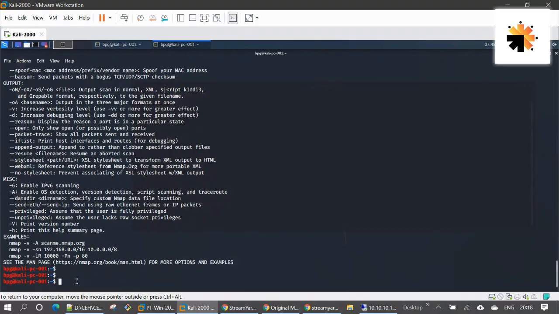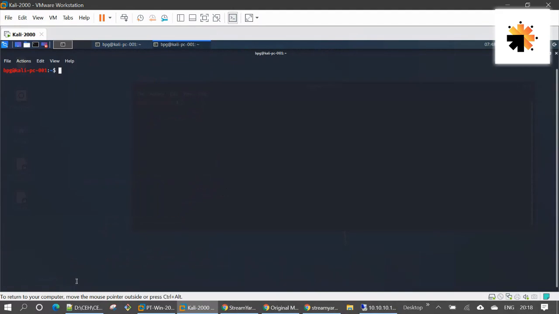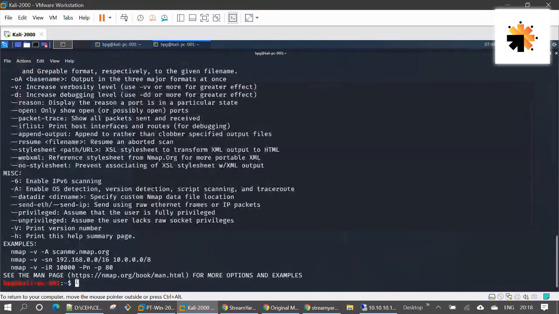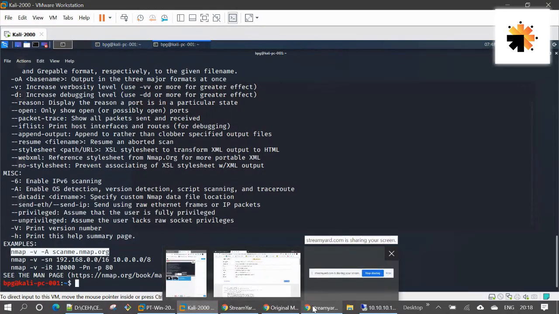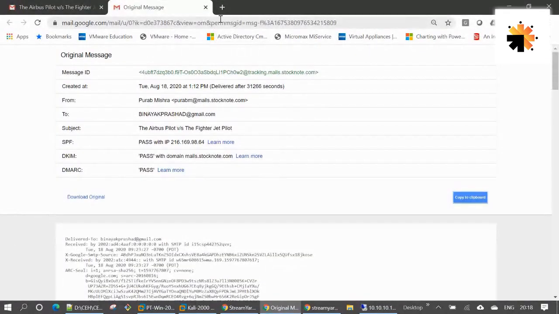First of all, let me clear this screen. Clear. I'll increase the font size. I guess it's not visible. Yeah, here we go. So I'll do nmap --help. At the end we saw nmap -T4 -A scanme.nmap.org. If you go to this website, you'll find something interesting.